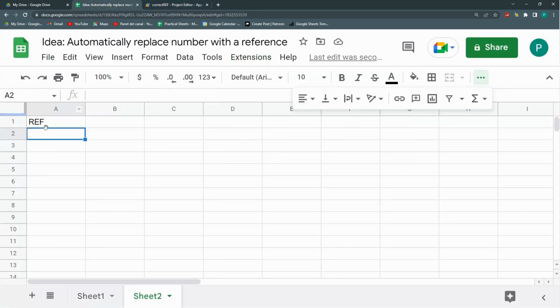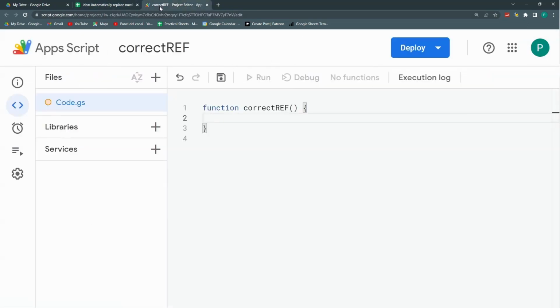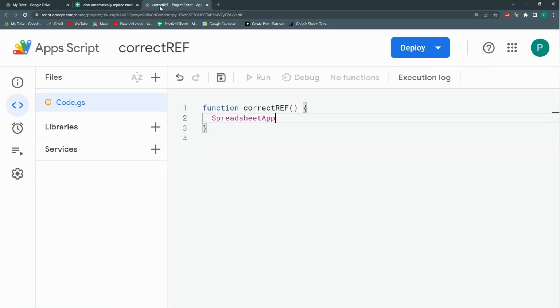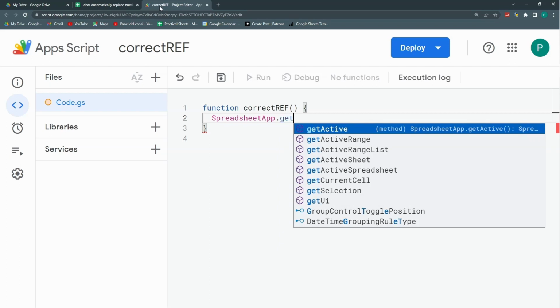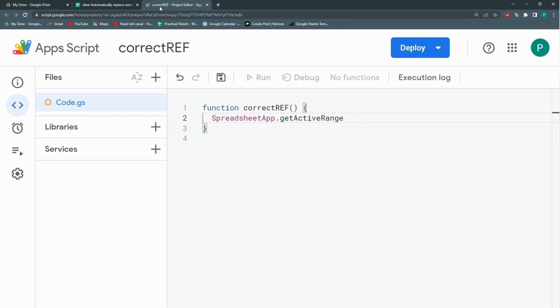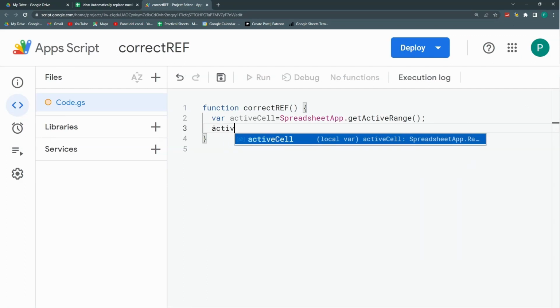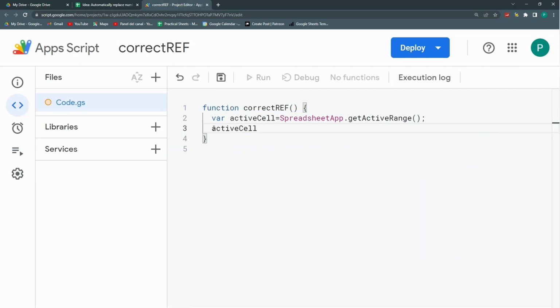So first, let's see what the user typed. We can do this in a couple of ways. I'm going to use getActiveRange. I think I like this method. And let's call this ActiveCell. Now I need the value with ActiveCell.getValue. And let's store it in a variable called current value or active value or whatever you want.